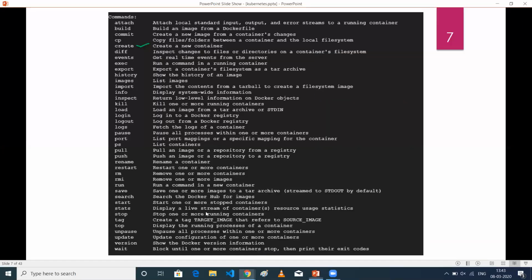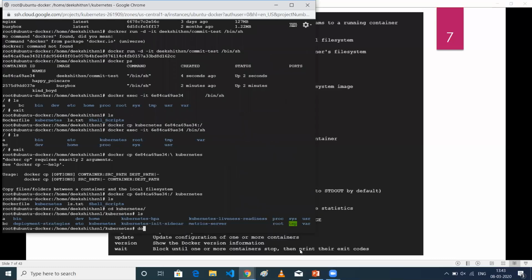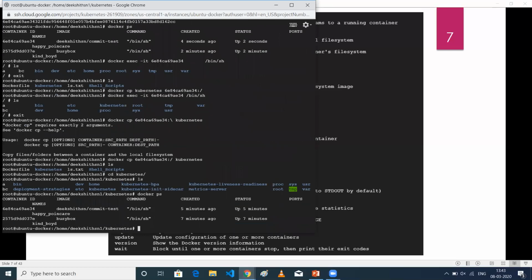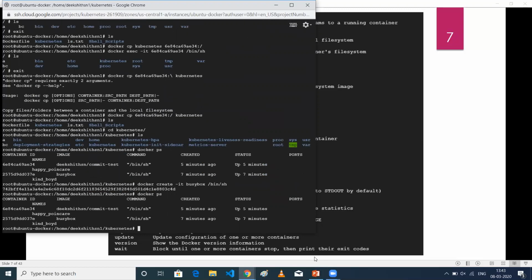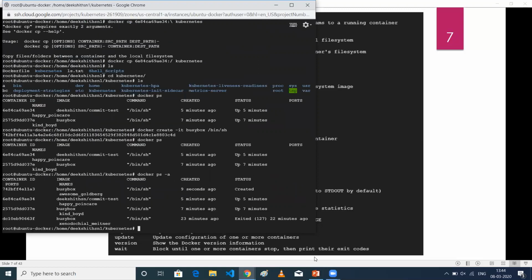So let me execute it. I'll go to Docker ps. I have two containers. So when you do Docker create -it busybox /bin/sh, as you can see the container ID is created, but it won't be a running container, so that's the reason it is not listed. If you see now with all containers, here is our container which has been created 9 seconds ago.